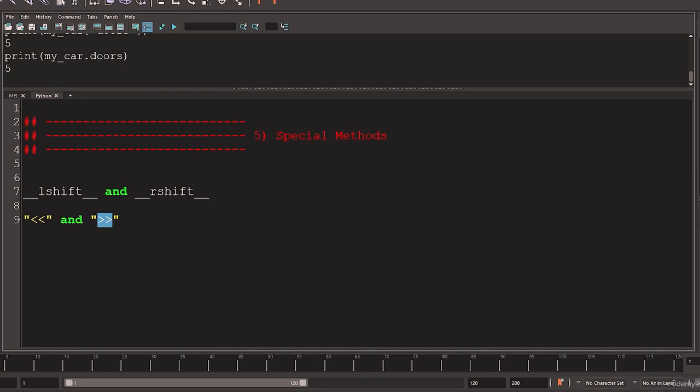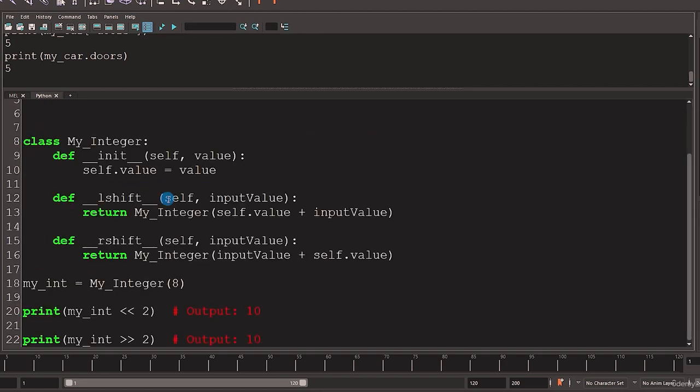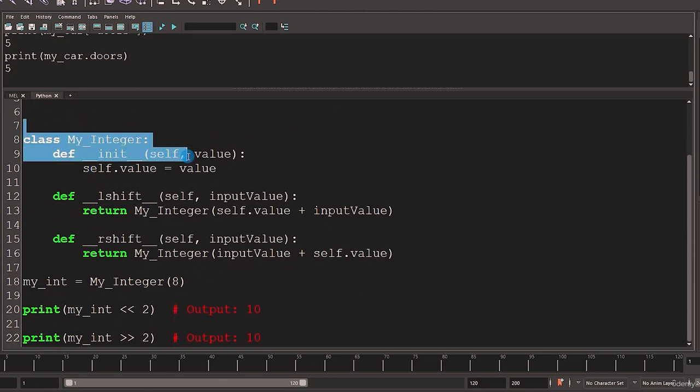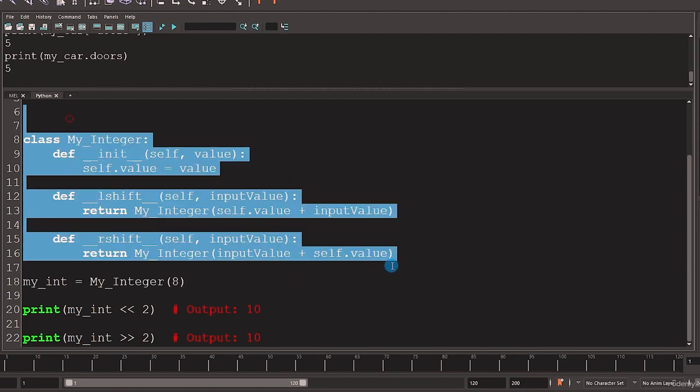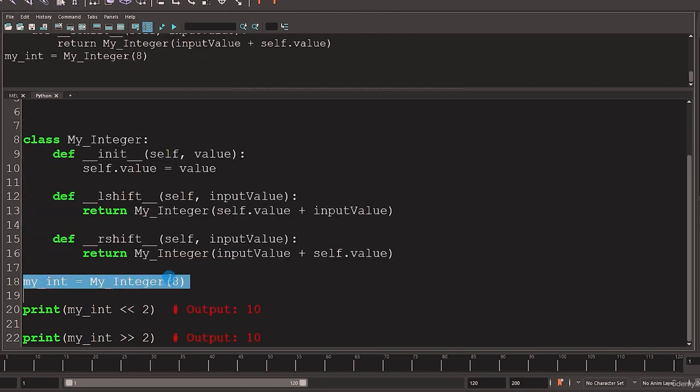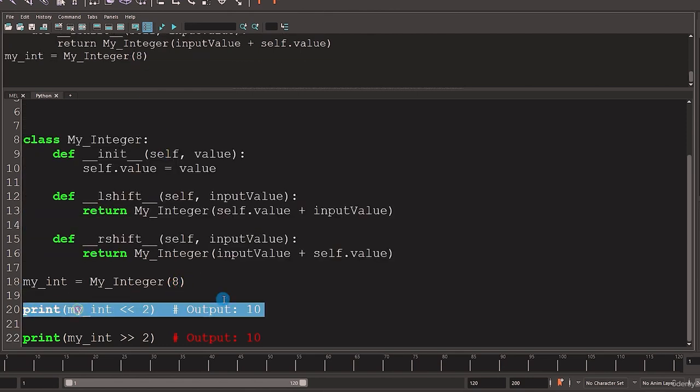But let's look at an example here. We've got my integer, and we've got initiate, which takes just one value, which is assigned to self.value in the instance of my integer. Then we are left shifting, using the input value and adding it to it, and returning self.value plus my integer. Let's have a little look at how this goes. So my int equals integer 8. And now let's see what we get output wise.